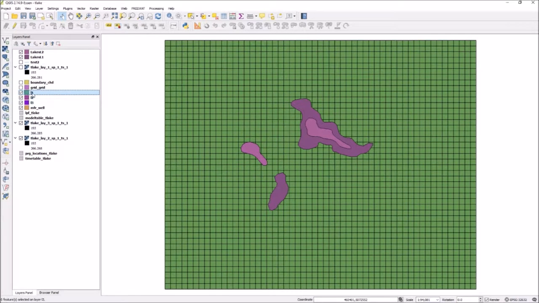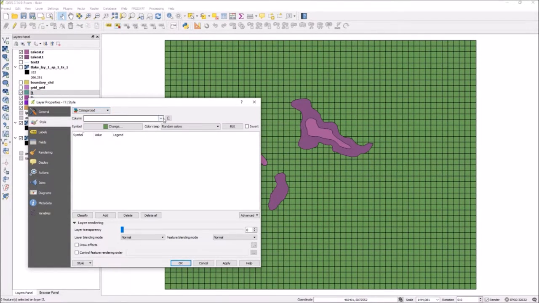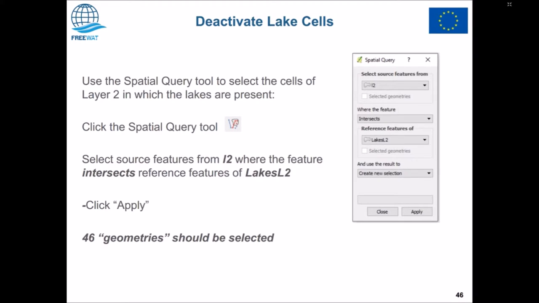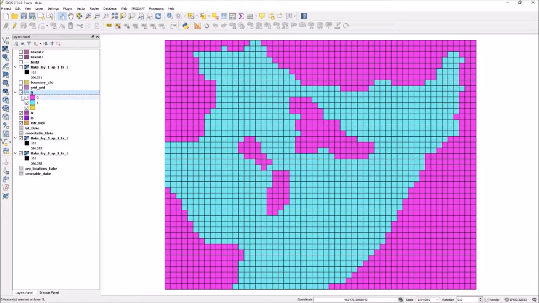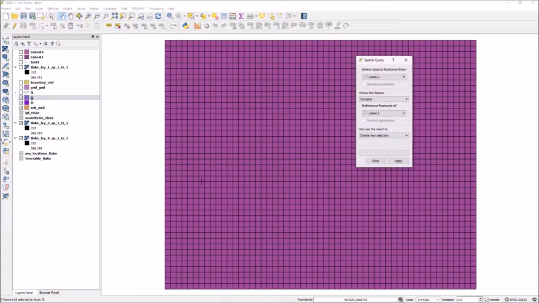and deselect. And if we now change the style of the layer by setting categorized view, selecting the active field, click classify, and then we'll be able to see that some cells are now active and others are inactive. Now we repeat the same thing for layer 2 using the other shapefile, the lake's L2 shapefile.